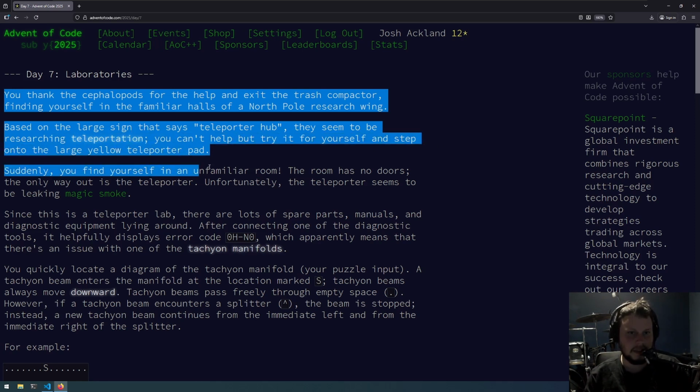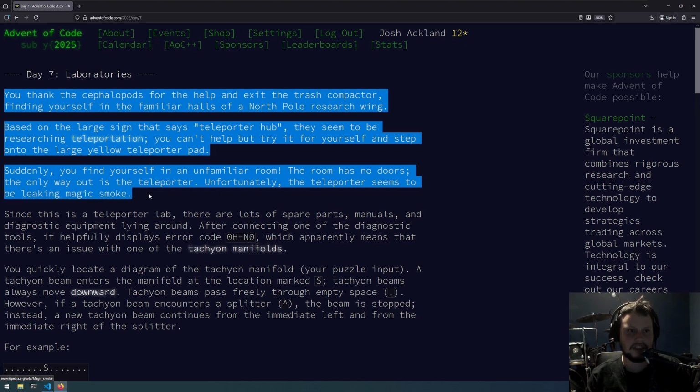Suddenly, you find yourself in an unfamiliar room. The room has no doors. The only way out is the teleporter. Unfortunately, the teleporter seems to be leaking magic smoke. Since this is a teleporter lab, there are lots of spare parts, manuals, and diagnostic equipment lying around.